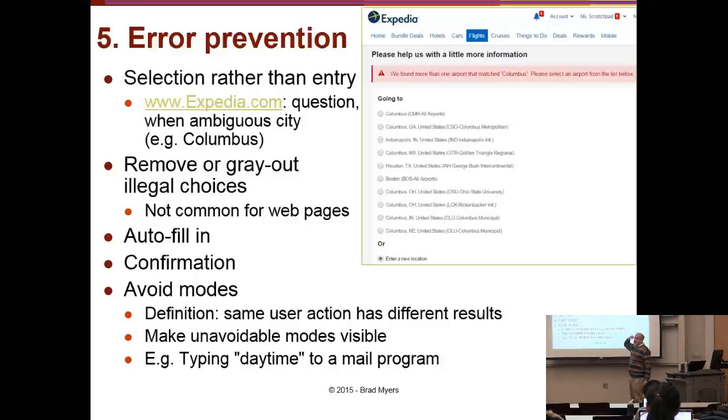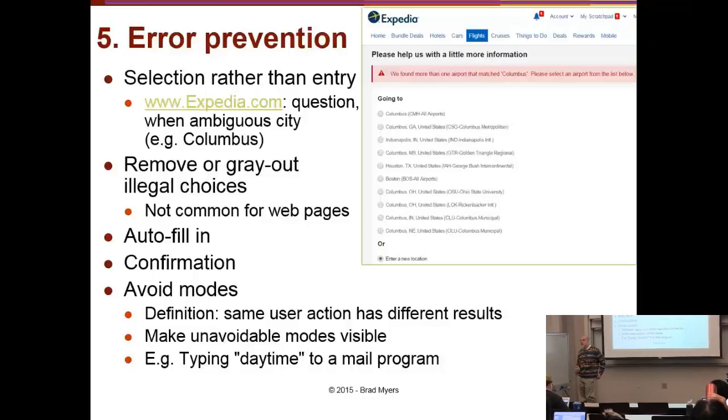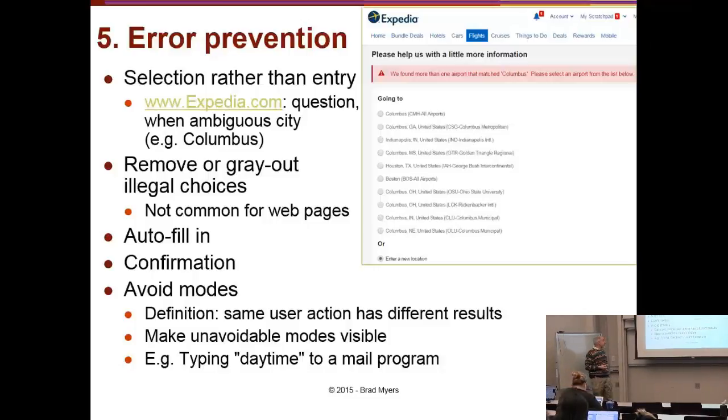Confirmation is another way to prevent errors. So if you find that people are typing things incorrectly, then you can say, it seemed like you entered this. That's not legal right now. Or you seem to be wanting to delete all your files. Are you sure that's what you want to do? That's not undoable. Obviously, your confirmation dialogues have to be clear and understandable so people know what it is that they're answering.